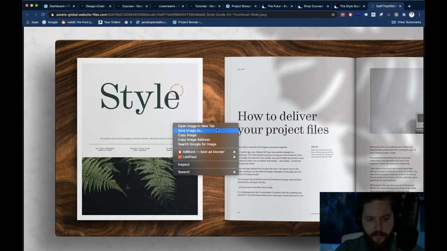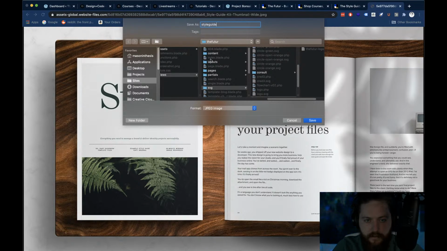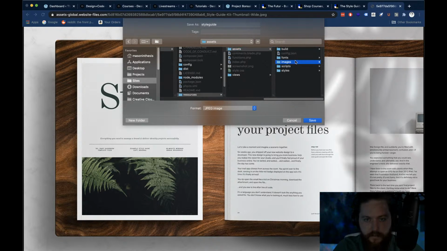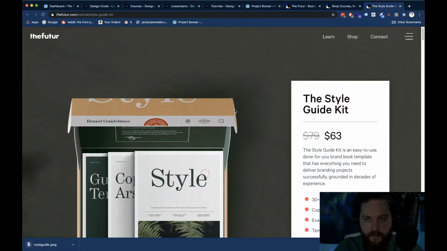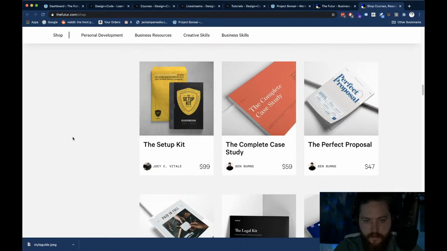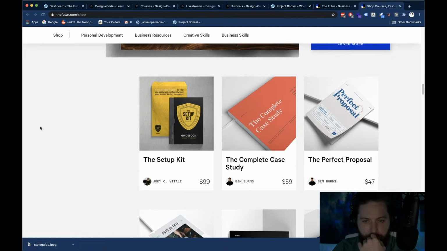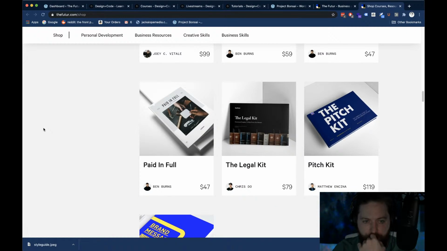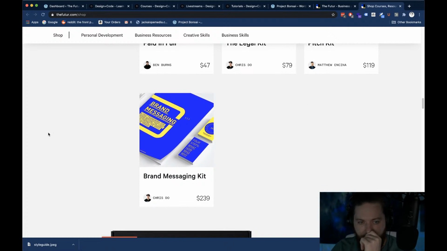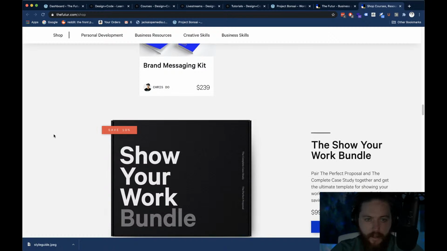It's a huge image file. Okay, sites, the future, assets, images, style guide, JPEG. Should do. Could probably crop some of these ones. Okay, I don't know about this.